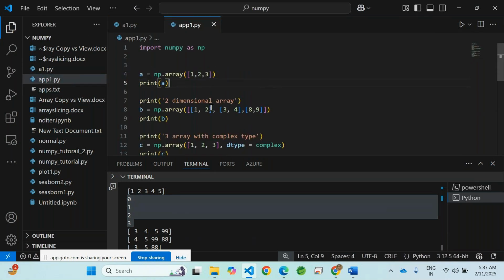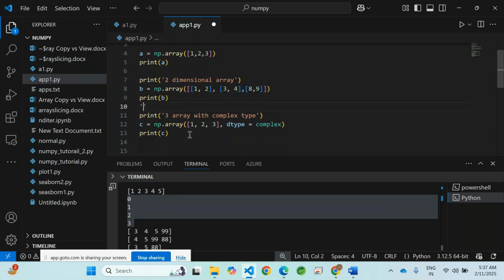Similarly, here also you want to display a two-dimensional array. So np.array, give it like this. So now there is a single-dimensional array and a multi-dimensional array.